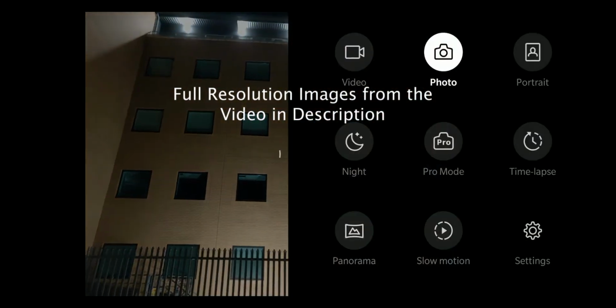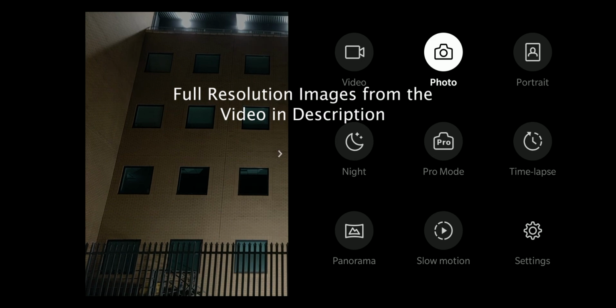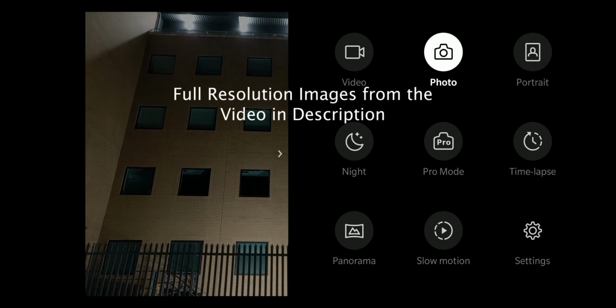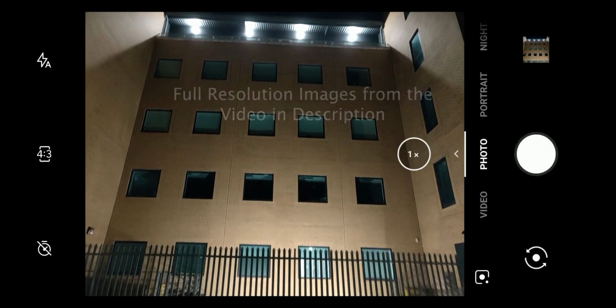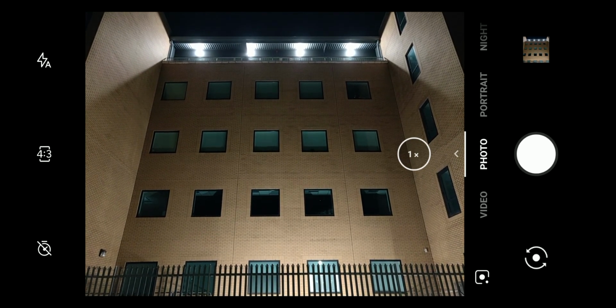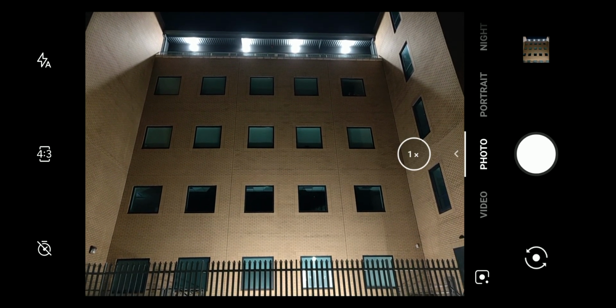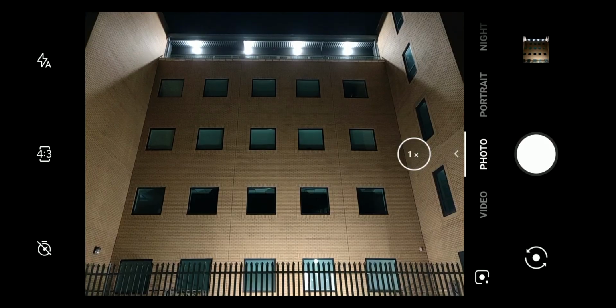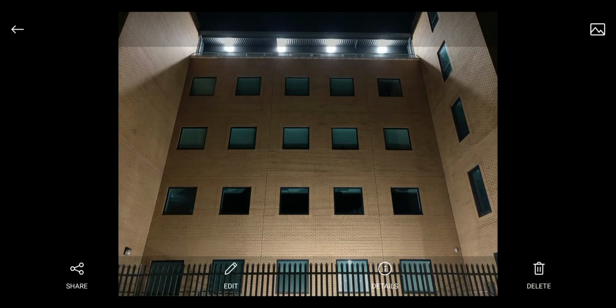Alright, so if you're not familiar with the OnePlus camera hardware and software, this is what it looks like. You've got this slide up menu here which shows you all of the different photo modes, and we're currently in the standard photo mode. So we'll just show you how the standard photo mode captures this image here. Now obviously we've got good light, but we'll just show you the subtle differences. So we'll capture that image and that's how that looks.